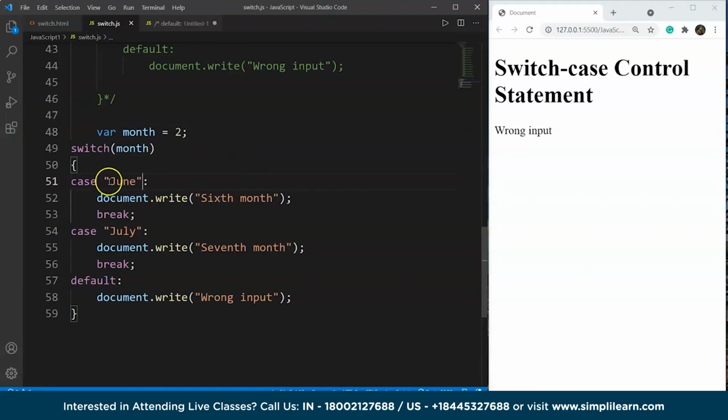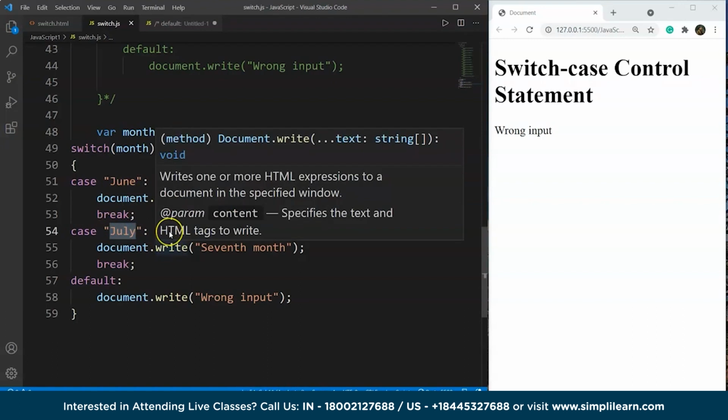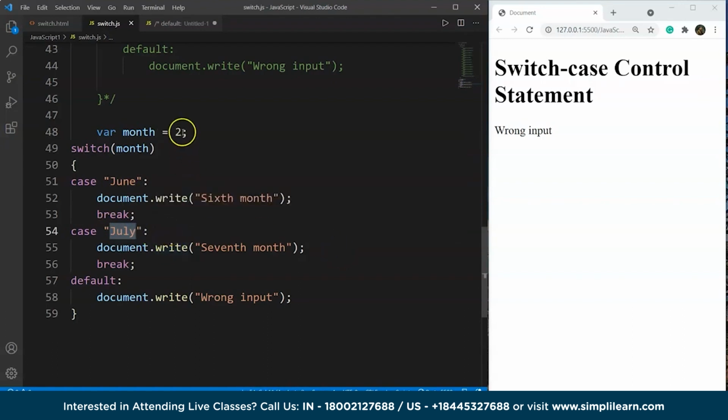It will give you the output when the value is either June or July. So any other value you try to use here, it will give the output as wrong input. In the same way, it works for Boolean values as well. Let me show you how it works for Boolean values.